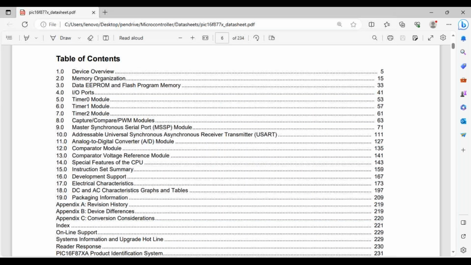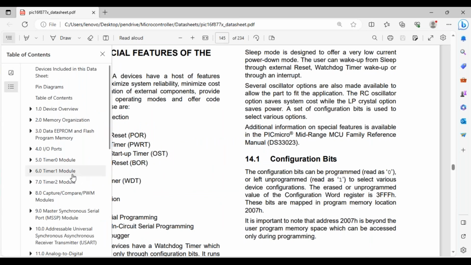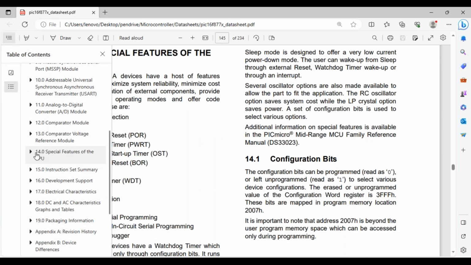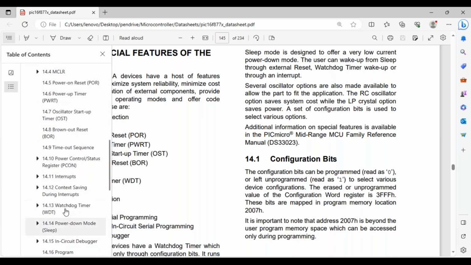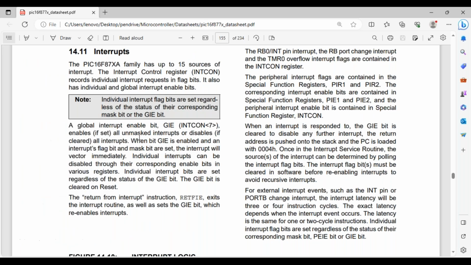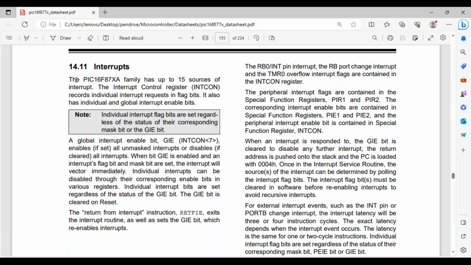Okay, all right. So section 14, in fact, the special features of the CPU, is the one which is talking about the interrupts in short. So this section 14, if you expand, I have multiple subtopics here. And the one which we have to refer is section 14.11, which is talking about interrupts. Now, I just want you to read certain things, only this one part. Can you please read these 4 lines and let me know once you are done?